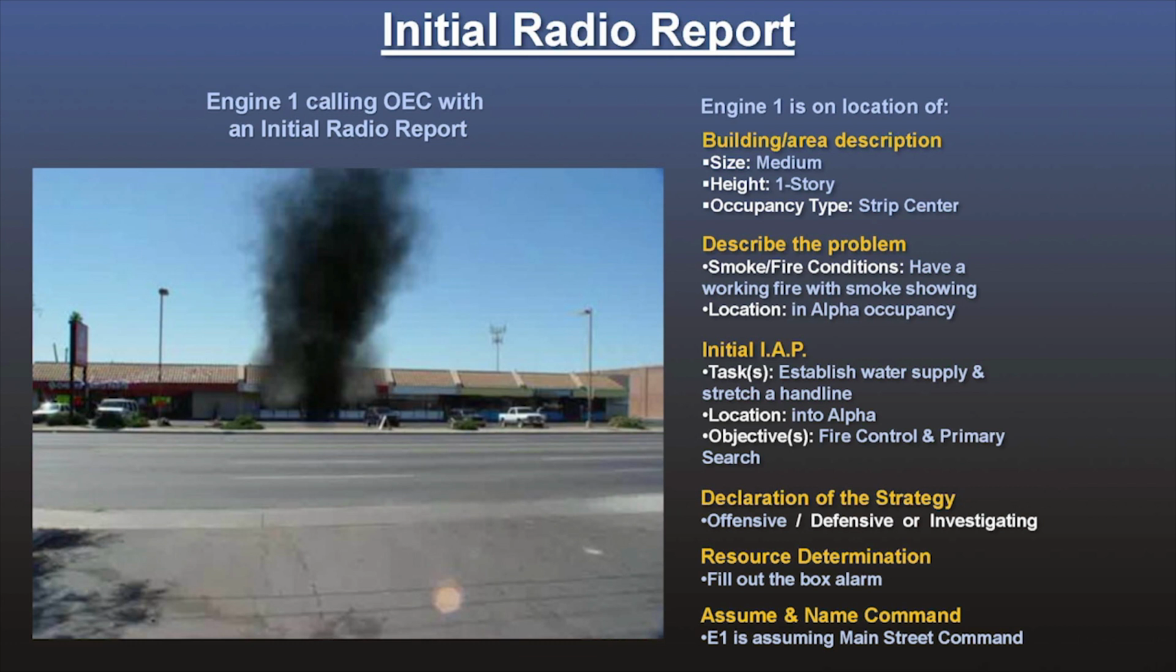This is the initial radio report for the strip center shown above. Engine 1 calling OEC with initial radio report. Go ahead with your radio report. Engine 1 is on location of a medium one-story strip center. We have a working fire with smoke showing in the Alpha center occupancy. Establishing a water supply, stretching a hand line into Alpha for fire control primary search. We'll be in the offensive strategy. Fill out the box alarm. Engine 1 is assuming Main Street Command.